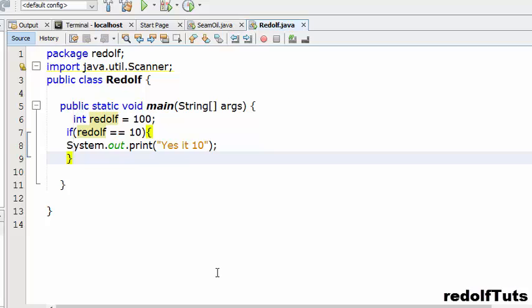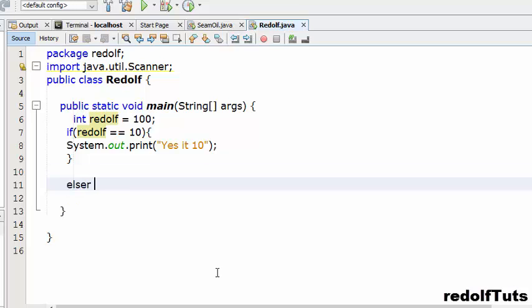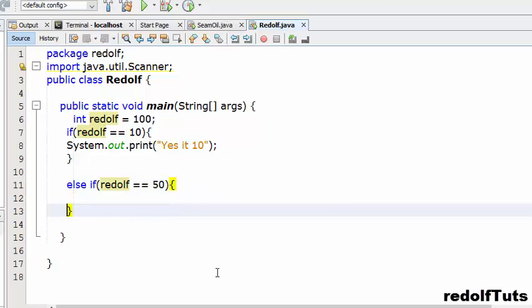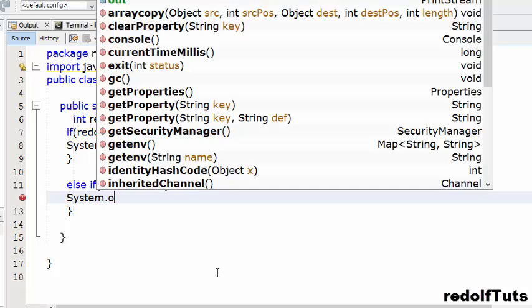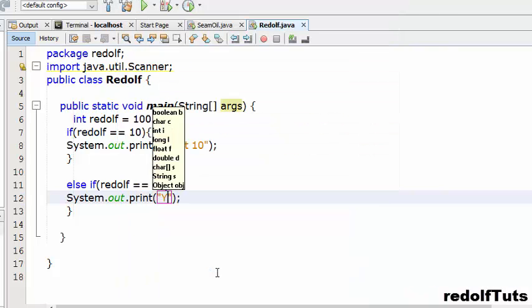Okay, now we want to test or bring another condition again. To do that, we introduce the else if. In this case we can bring another condition over here. So else if readoff is equal to 50, then again we go ahead and System.out.print, and you say something like yes, it's 50.